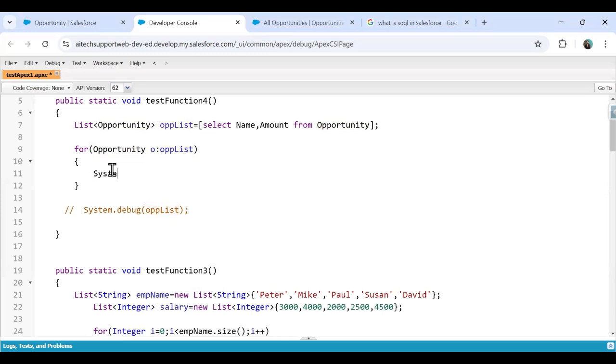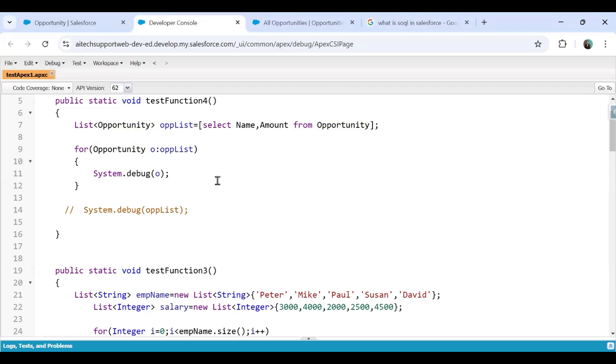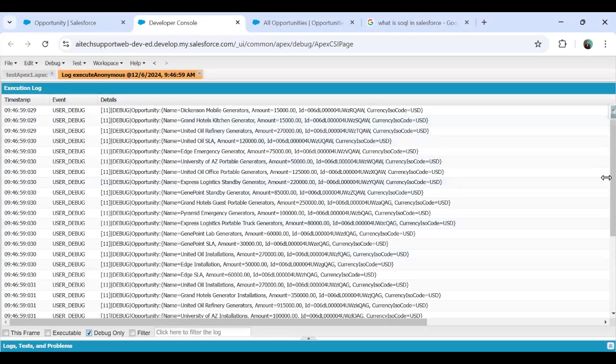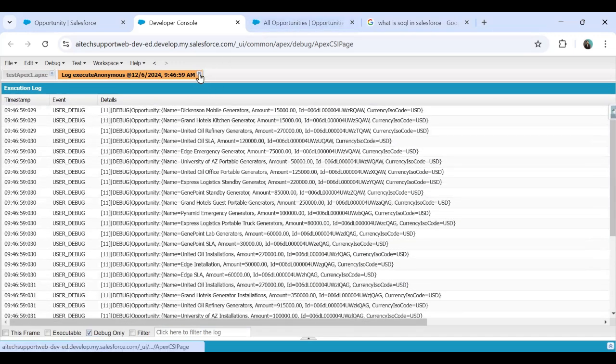And how can I do that? I just write system.debug(O). Save this and run. See, can you see all the records are here? Right.